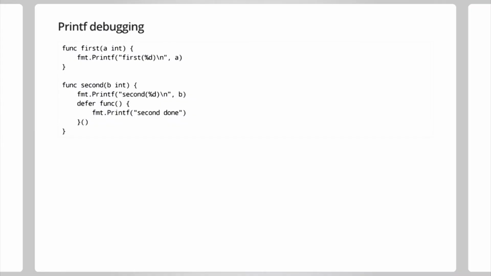This is basically what I wanted to end up with. I'd have a function, first or second, and I wanted to just print when it was called, print what it was being called with, and possibly even print when the function was done.